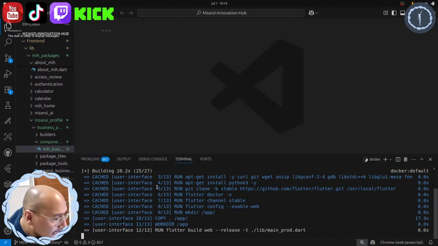Now it's basically running. So it's saying run flutter build web, because it's the web version that I'm building, in release mode, which is production mode. And then the target, which is -t, is our main production. Right, if you can see that. So with just one line of script, we managed to spin up the entire MIH.